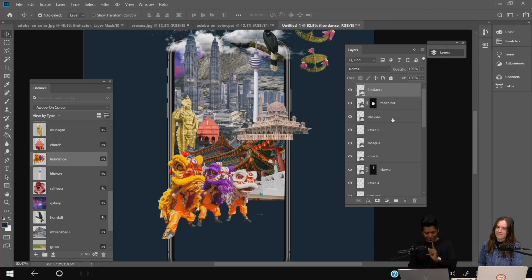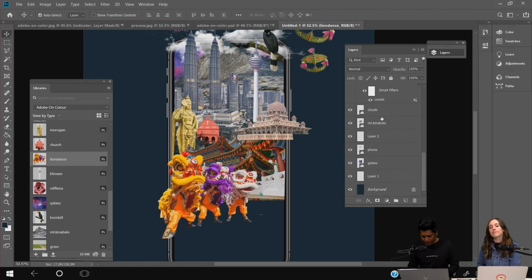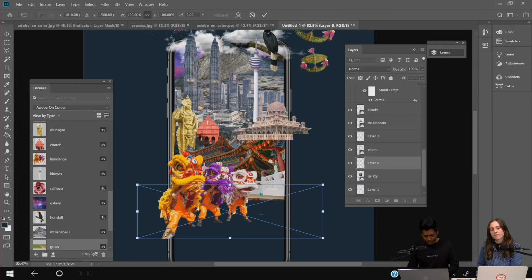The first thing I'm gonna do once I land in Malaysia is that one. I'm gonna eat that. And then slowly I'm gonna add in, right below the phone, the grass area.